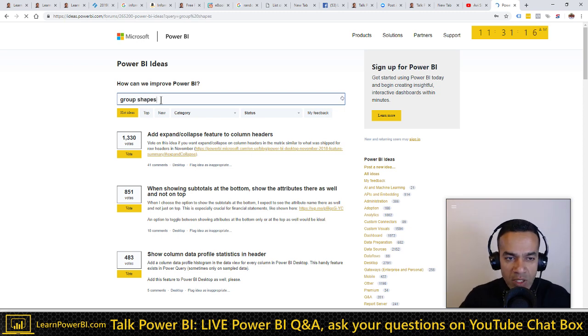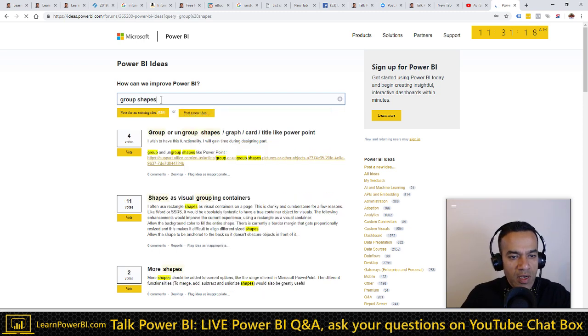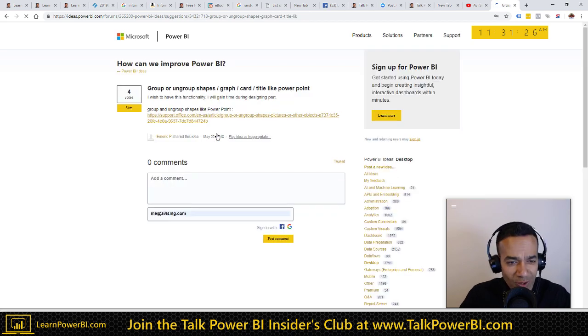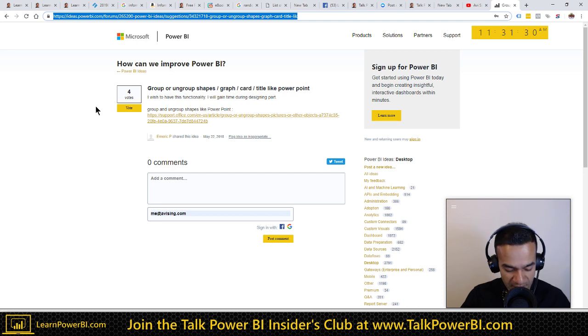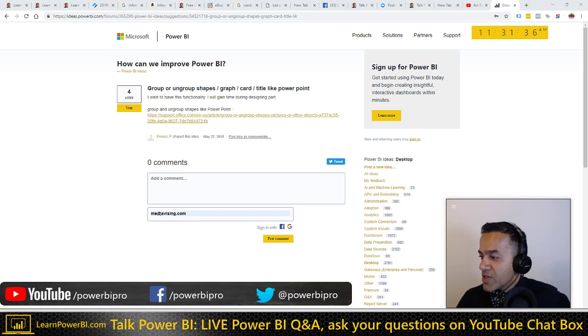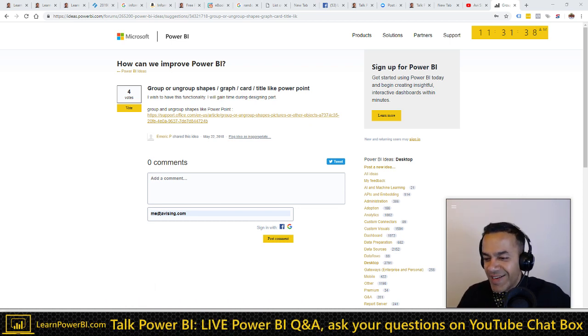And bookmarks are pretty cool. And grouping shapes. Oh, is this you, my friend? This is like the exact language. Let's vote. Why does it have 4 votes? This is clearly a good idea. So folks, let's vote. And there are 23 of us watching right now. So let's see how far we can move up this counter.